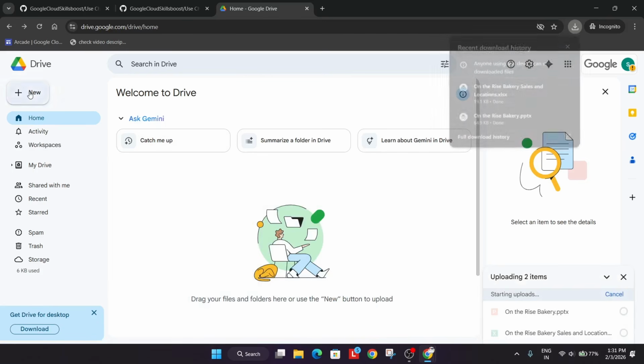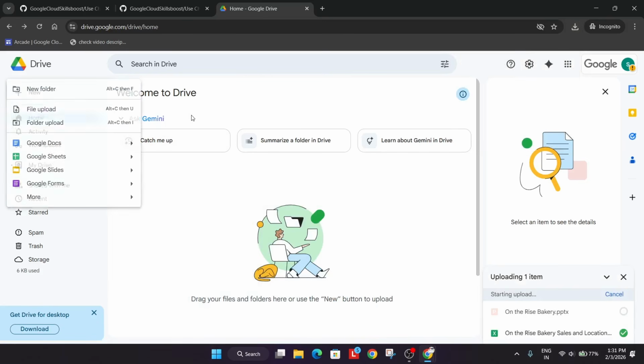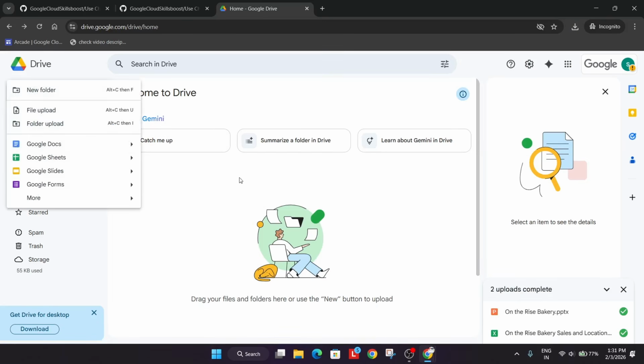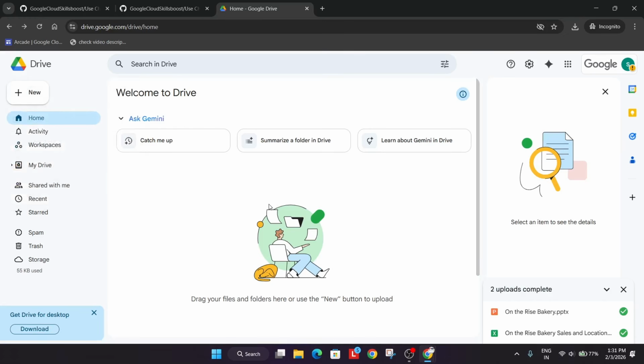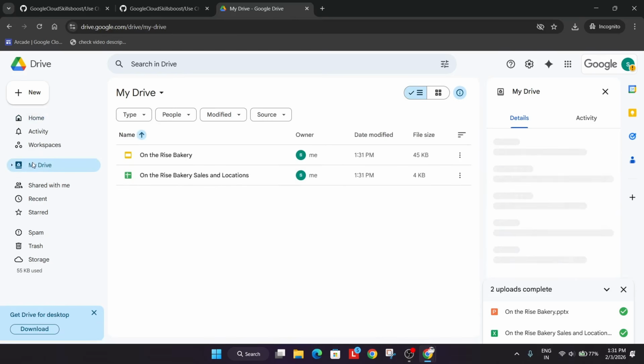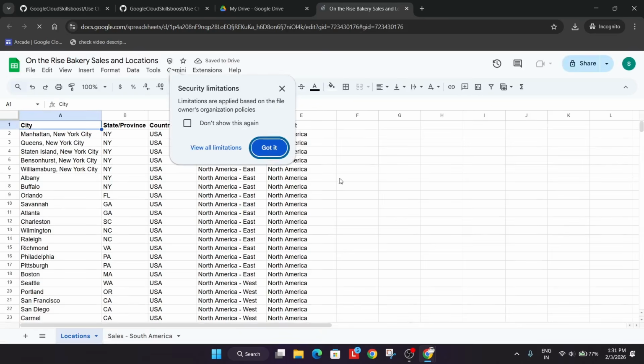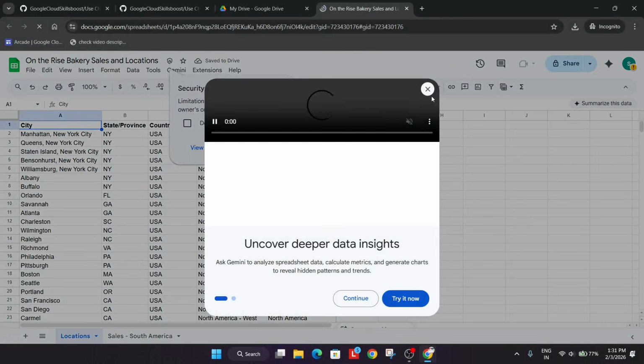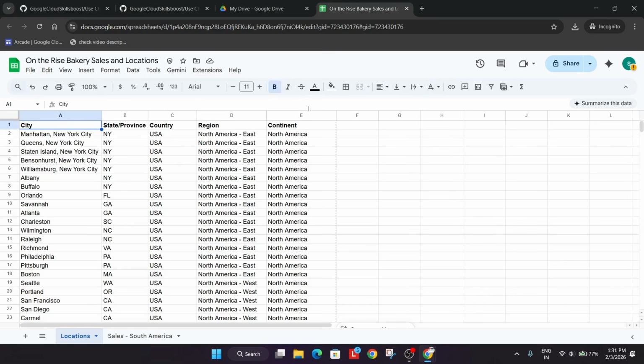Or you can just upload it also, like directly click on this new and file upload. So I'm just showing you the easiest method. And if you are unable to locate the file, just click on this My Drive and just open this sheet over here. Now once the sheet is opened, remove this unwanted pop-up.